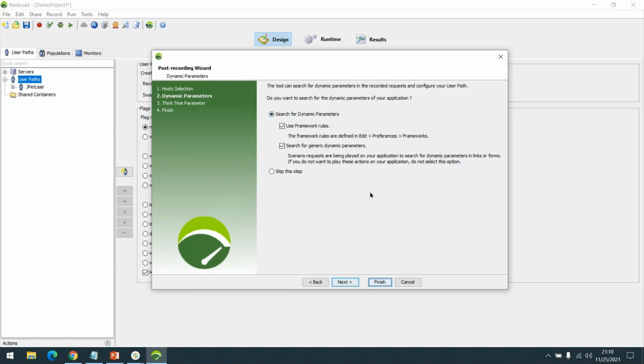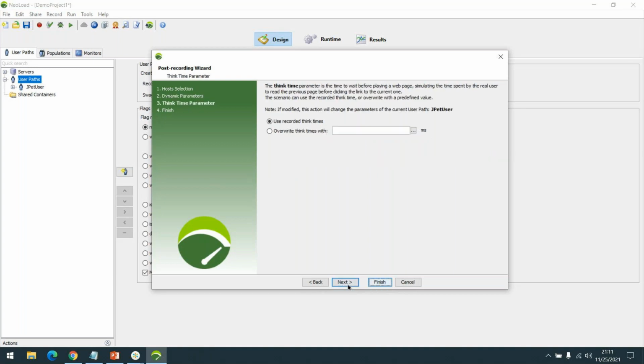Here we will be able to search for the dynamic parameters, which is usually associated with handling the dynamic values that get generated during the recording. We are going to skip this step straight away, so I'm going to click on skip this step. We will discuss searching the dynamic parameters and how to handle the dynamic values as we progress.